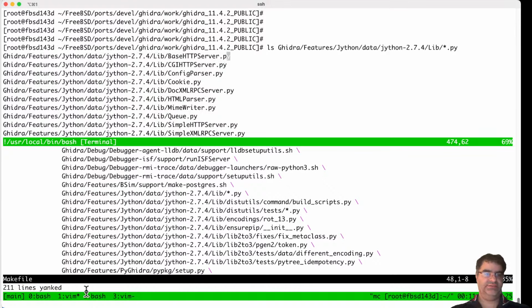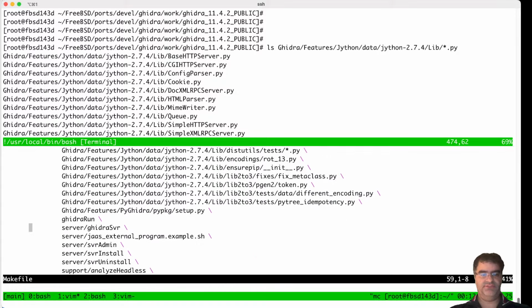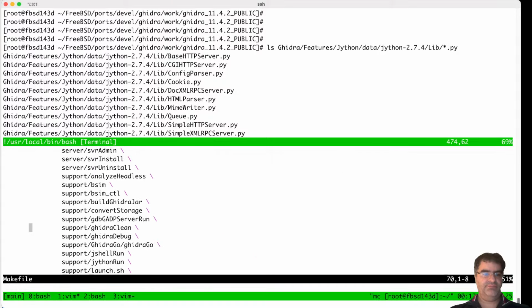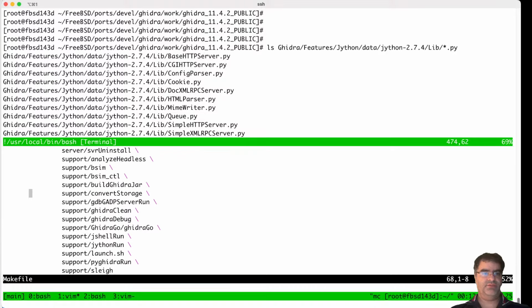211 files. This is way too much, and there are more going to come here, and we're still not finished with this. I'm not happy. Not happy about this. Not happy at all.